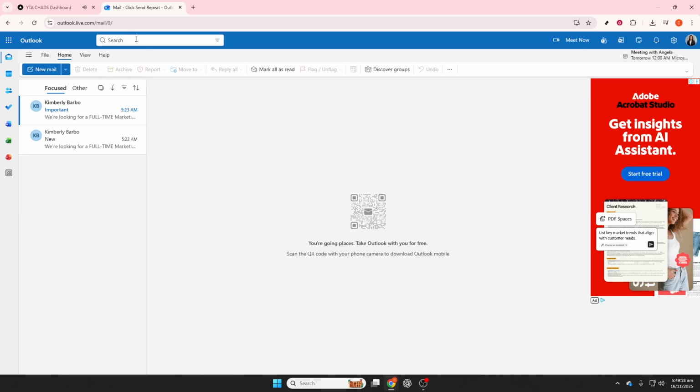First, let's open Microsoft Outlook on your computer. Ensure you've launched the application and that it's fully loaded on your screen. Once you have Outlook open, you're going to look towards the top left corner and click on the File tab. This is where all the fundamental options for configuring your Outlook settings reside.